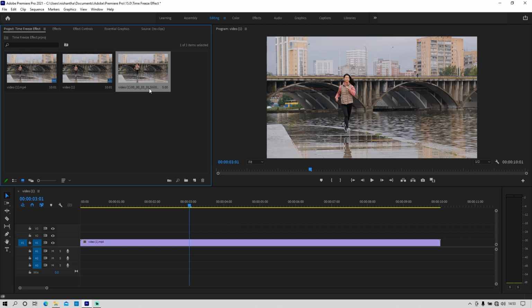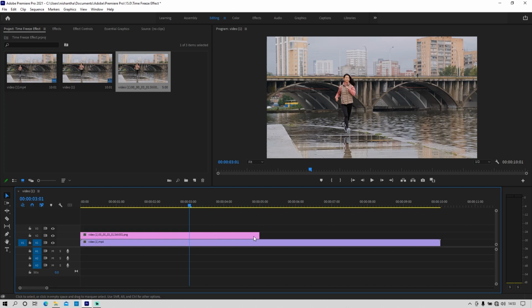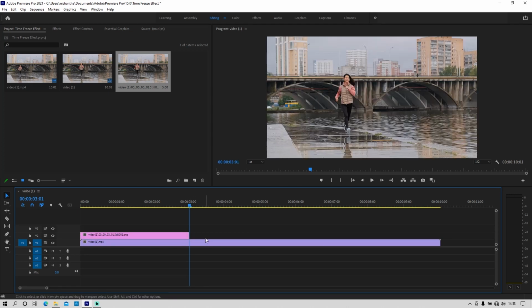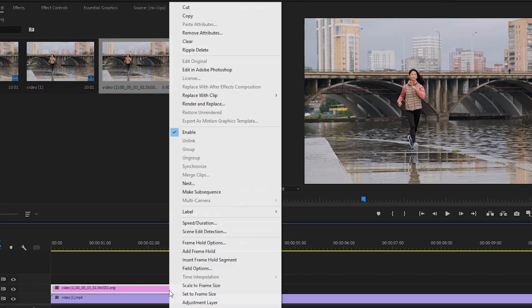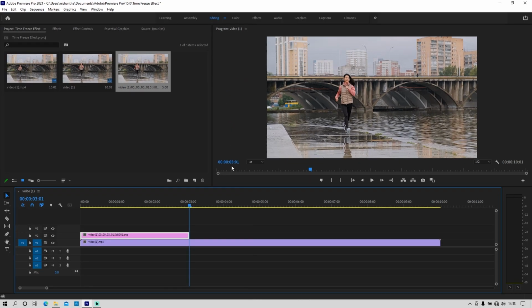Now drag and drop the image from the project panel to the timeline. Resize the image like this. And right-click on the image and select Edit in Adobe Photoshop and it will open Photoshop.